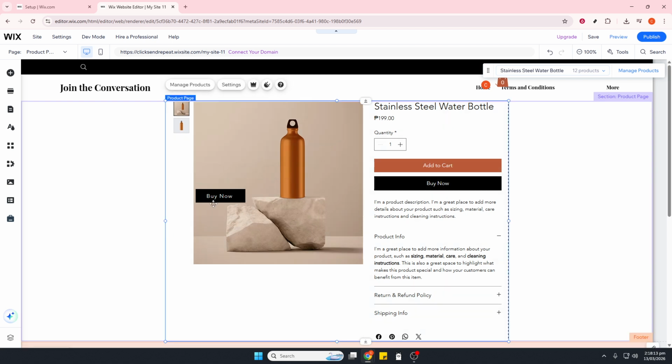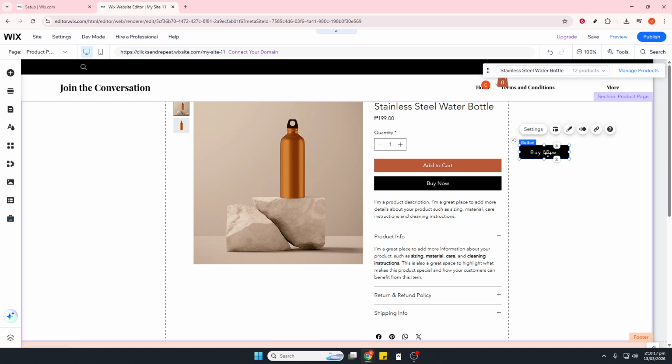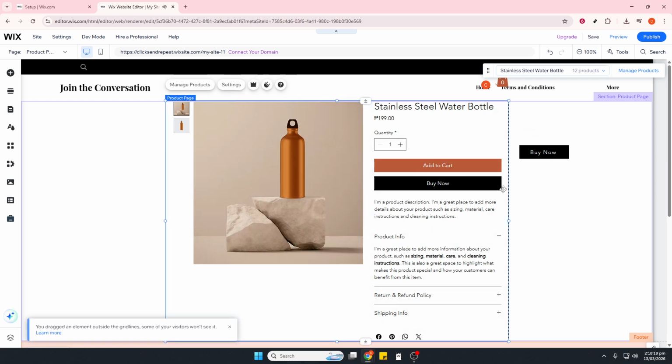If anything looks off, return to the editor or product settings to adjust. When everything runs smoothly, click Publish to push your changes live. That's it. You've added a Buy Now button, connected payments, and confirmed the full experience. This small change can noticeably speed up checkout and reduce friction for shoppers who are ready to buy right away.